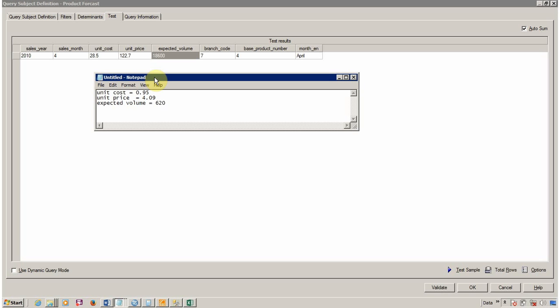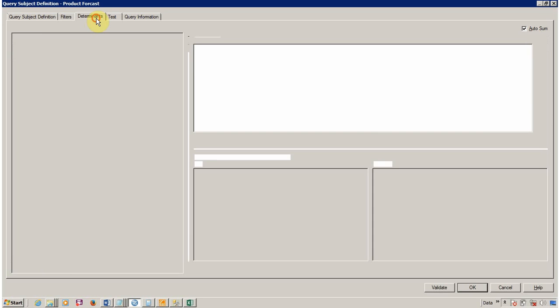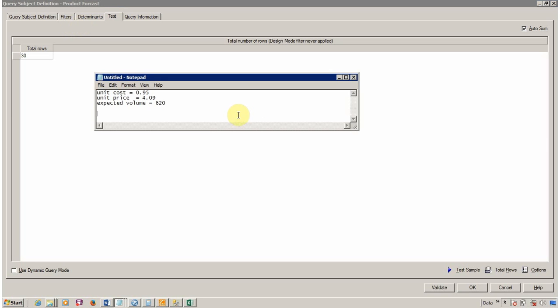So after applying auto sum or without applying auto sum, I want a single row, or I want the following values. For unit cost it's 0.95, for unit price it's 4.09, and for expected volume it's 620. Why am I getting this record? Because it is returning 30 rows, and the auto sum is the sum of 30 values, or in other words, for my April month I have 30 days, and my new expected volume is equal to 620 into 30.